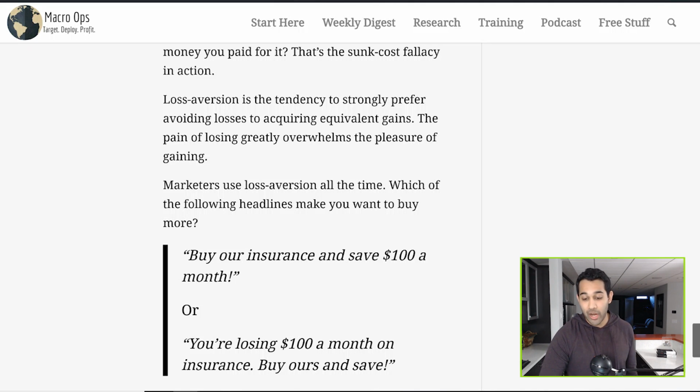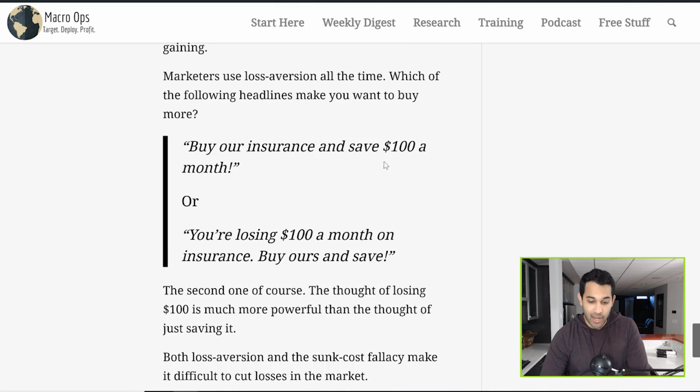avoiding losses to acquiring equivalent gains. The pain of losing greatly overwhelms the pleasure of gaining. So marketers use loss aversion all the time. Like, which headline would make you want to buy more? Buy our insurance and save $100 a month? Or you're losing $100 a month on insurance, buy ours and save.